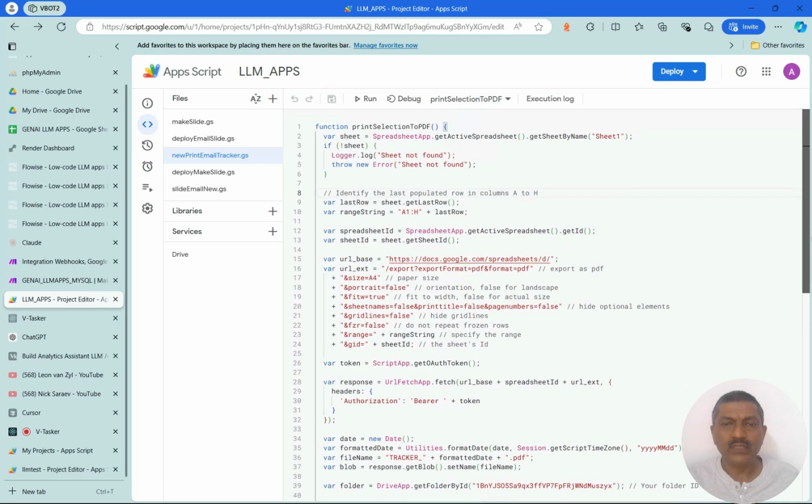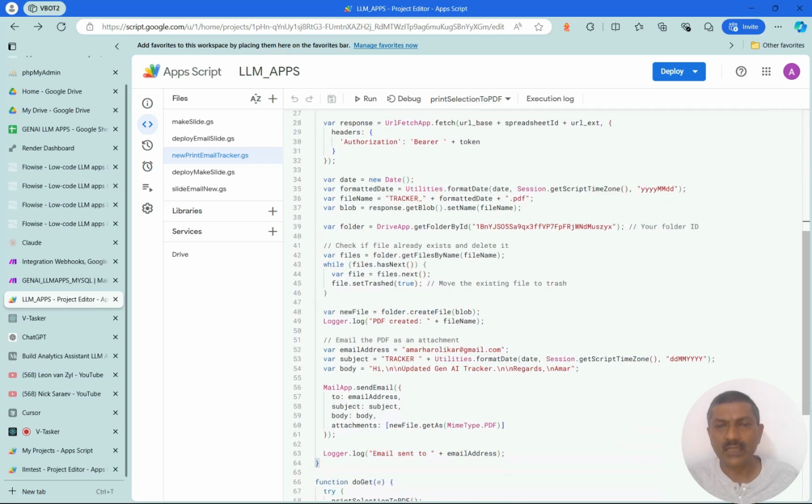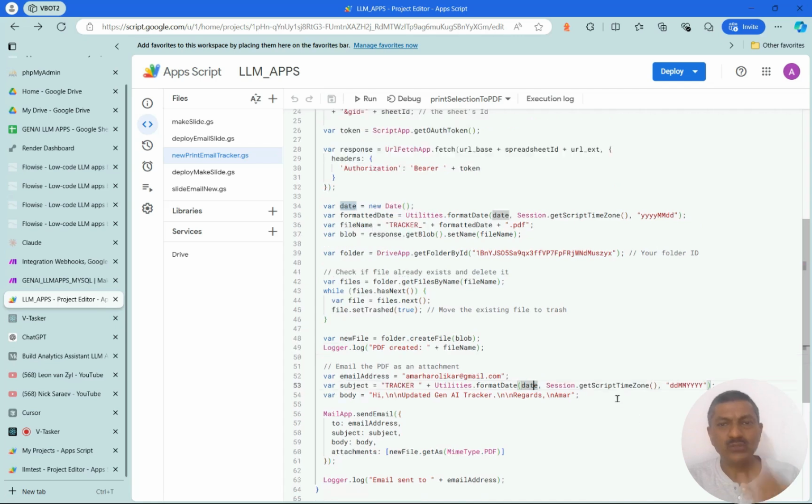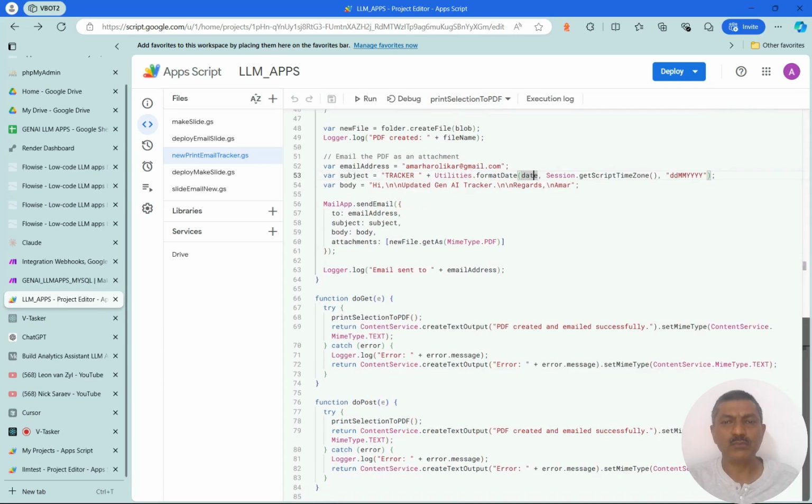So this code creates the print format. This is taking the whole range, creating the print format, and at some place I have given the email address. So I have given my email address here, and it emails it. That's it. Very small code here. If you see, it's a very small code.